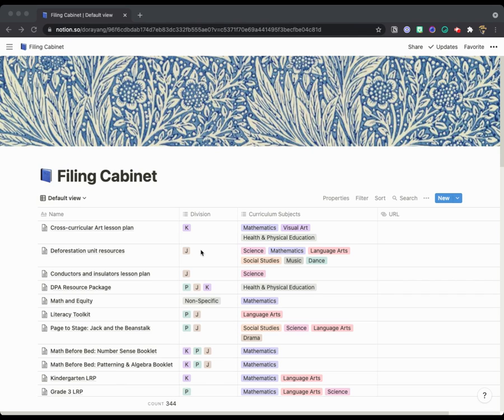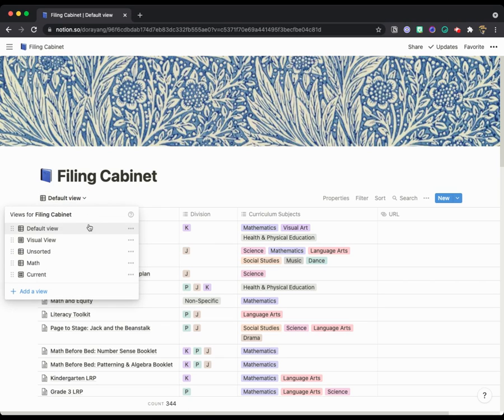I won't talk too much about how many things you can do with Notion, but one thing that sets it apart from more traditional filing systems with folders, whether that's virtual or not, is its flexibility. My resources are filed in a database that can be sorted in many different ways, and it makes it very easy to find exactly what I'm looking for. You can see I currently have 344 entries in total.